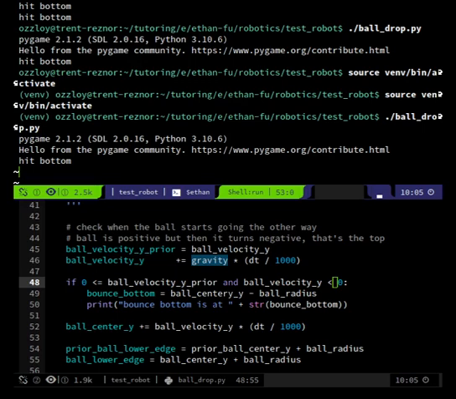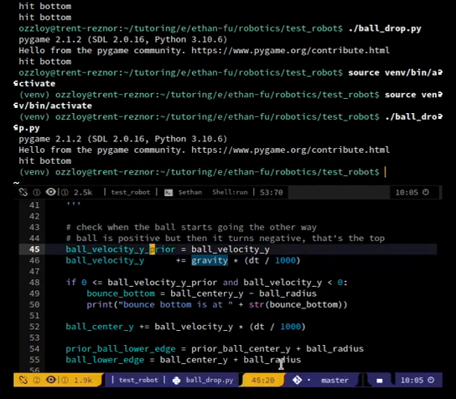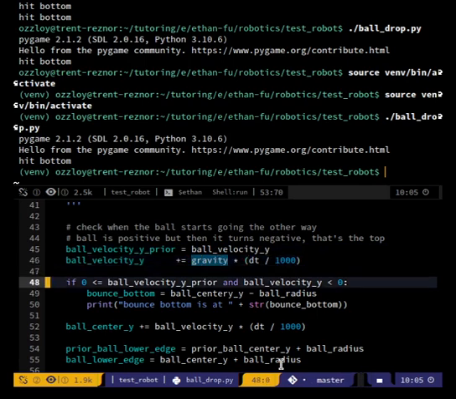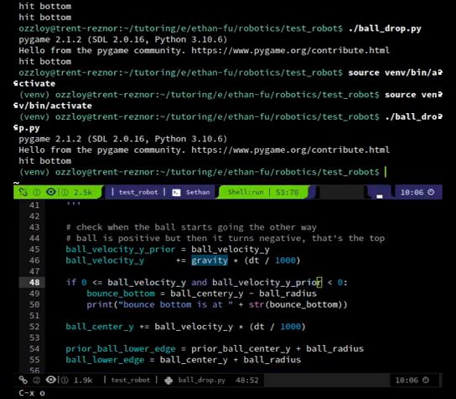Why is mine not detecting the top? Am I missing something? Ball velocity prior is equal to ball velocity y. Ball velocity y plus equals gravity times that number. If ball velocity prior is positive, meaning it's going down, oh. And then it goes up. Isn't this what you have? Oh, you have prior on the other side. Okay. That's what I had before.